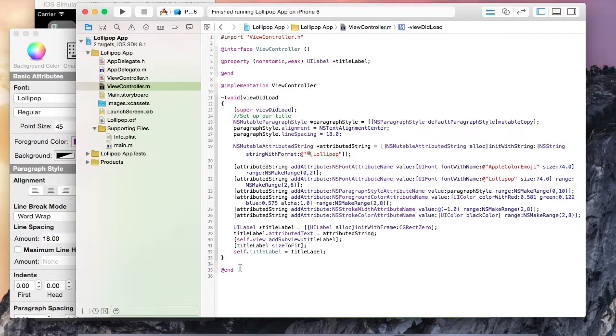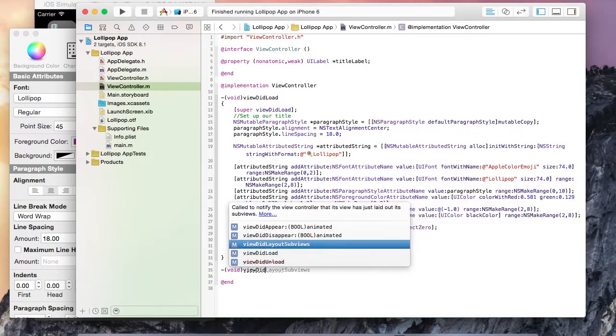One thing you may notice is that we did not give the label a position on screen. A good place to do this is in viewDidLayoutSubviews. Let's override that method and set the title label's position.